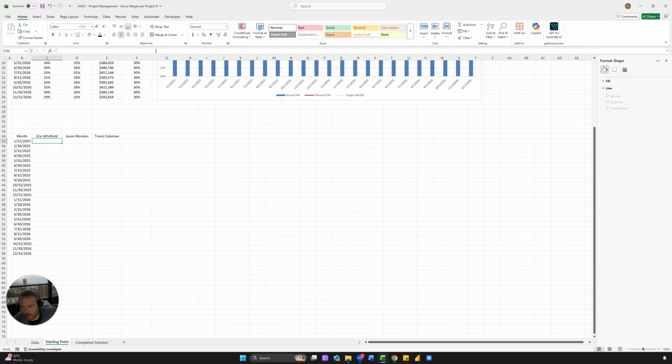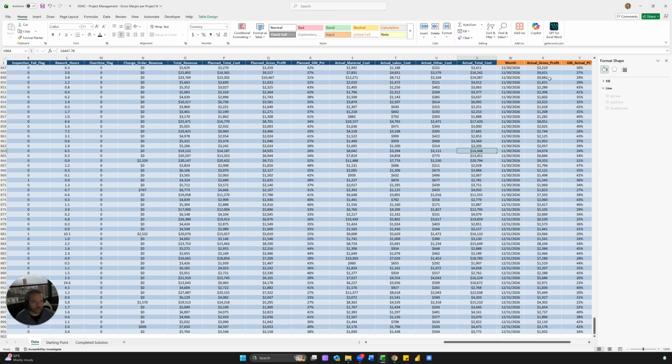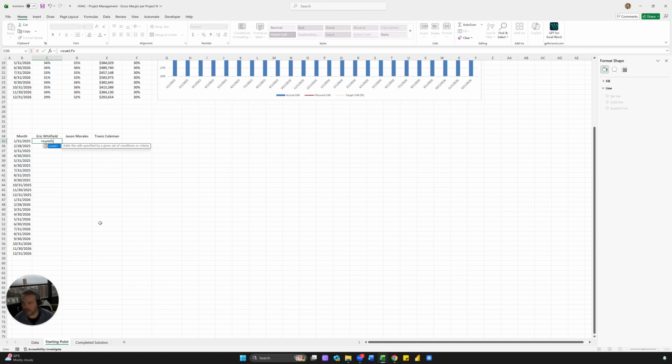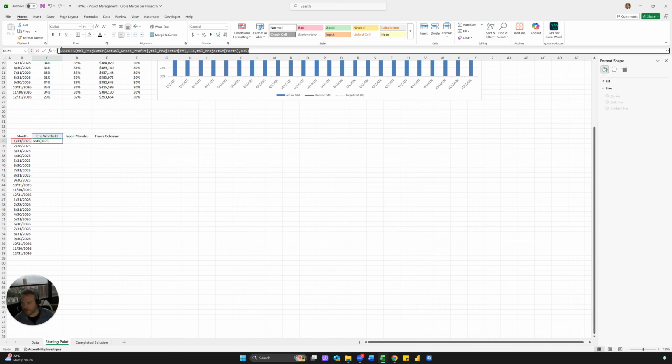Okay, so to get the gross margin by month, because we have this column here, all we have to do is sum this based off of the month and based off the PM name and divide it by the revenue based off the month and based off the PM name. And I'll show you what I mean. So we want to sum if. The first thing we want to do is sum the actual gross profit, comma, where the PM is Eric, comma, and the month is here. So that's good. That's the GP attributed to Eric for the month, but we're going to divide that by revenue.